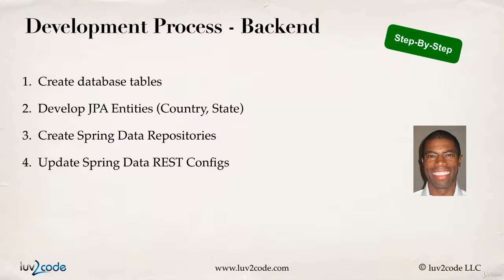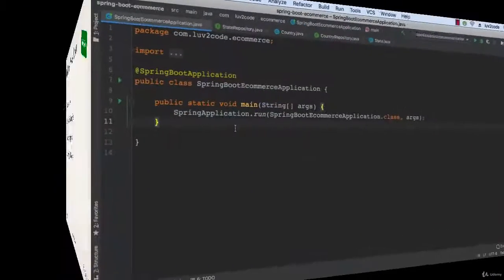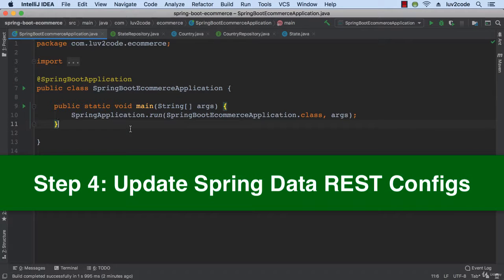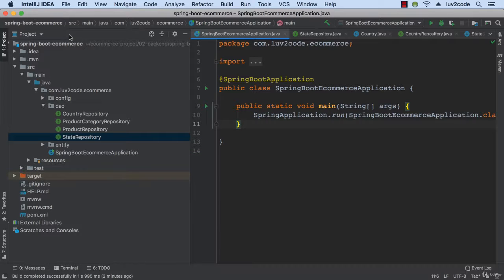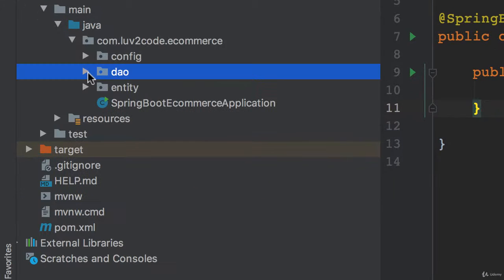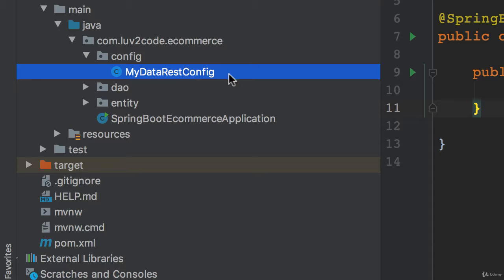Okay, so we're at our final step here, step 4 of updating the Spring Data REST configs. So we have our REST APIs in place, but we want to make sure that these REST APIs are read-only, because in this scenario, there's no need for us to make any modifications to the countries or states because that's reference data. We don't want to modify that via the REST API. So we'll use a similar approach that we used earlier as far as locking down the REST APIs. And we'll do that work here in our MyDataREST-config class.